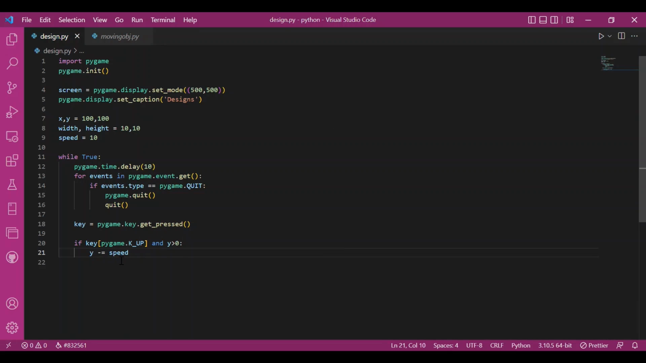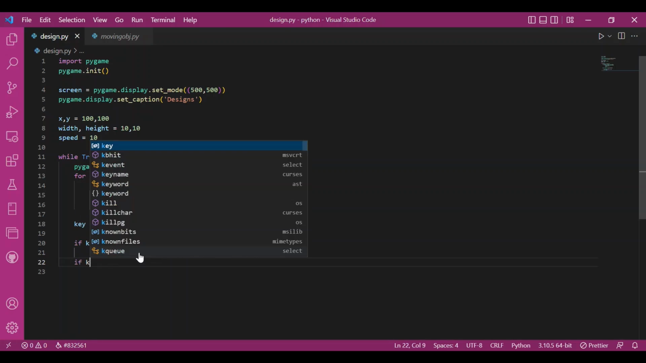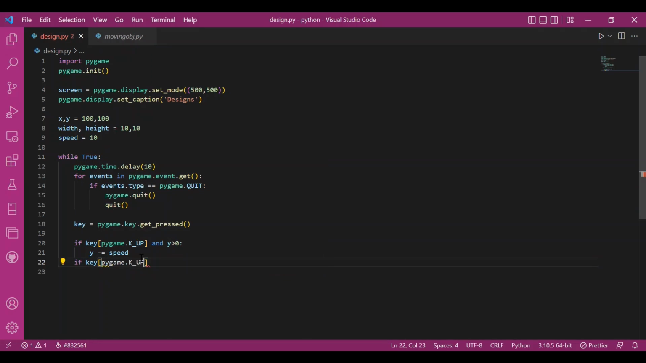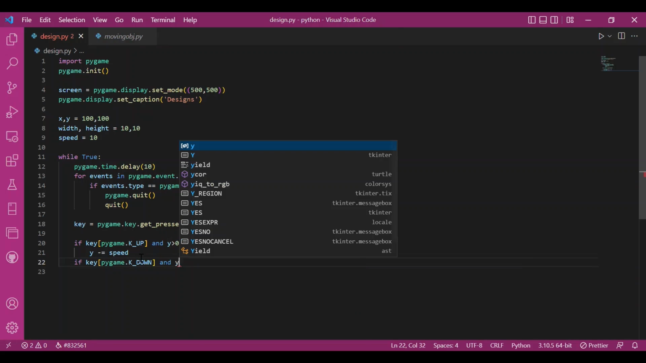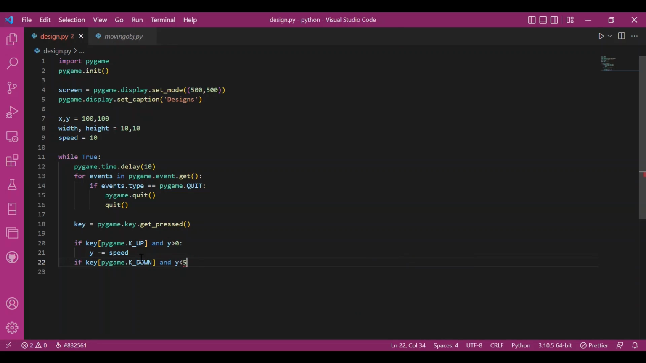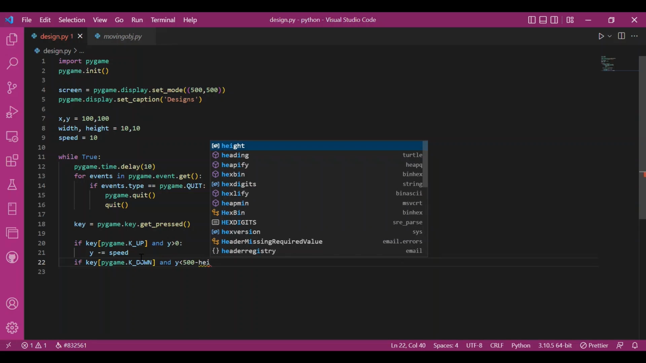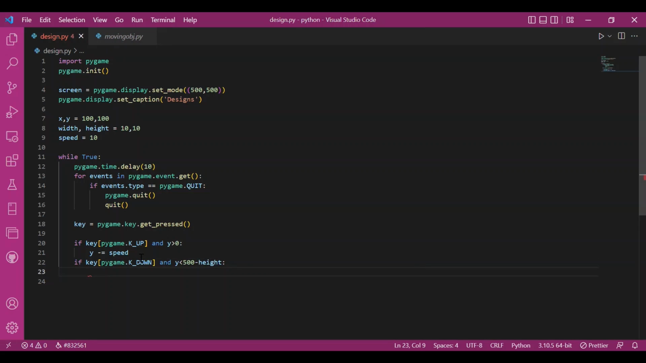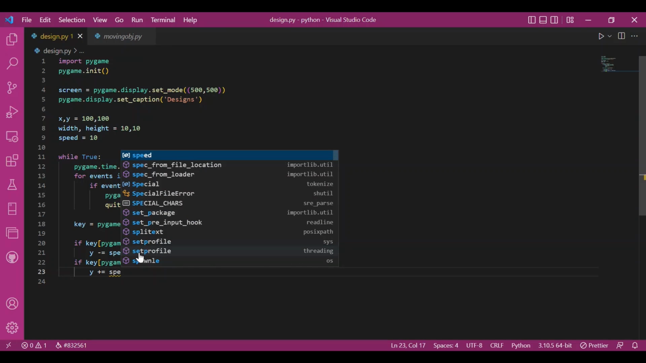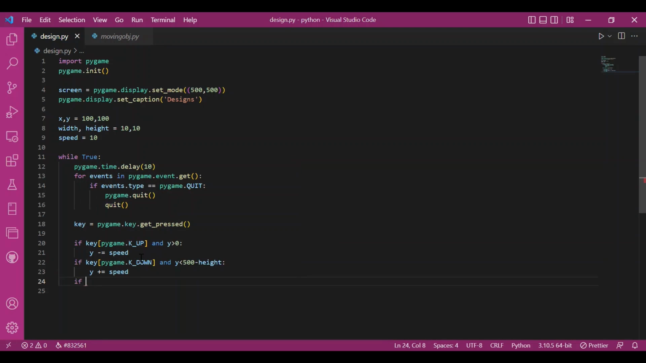Similarly for the down button, I'll write pygame.K_DOWN, and y should be less than the screen size, that is 500 minus the height. Cool. I'll increment y now. Since I'm going down, I'll increment y by speed units.